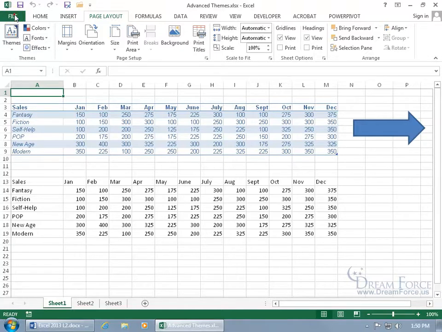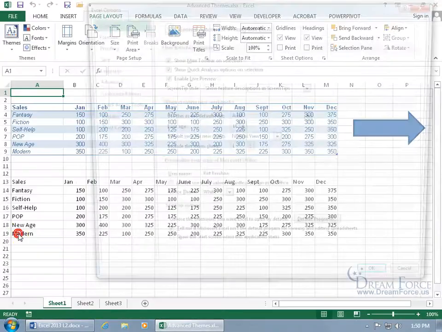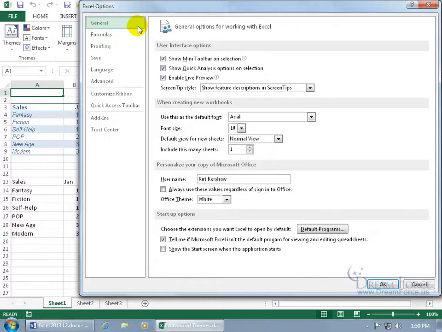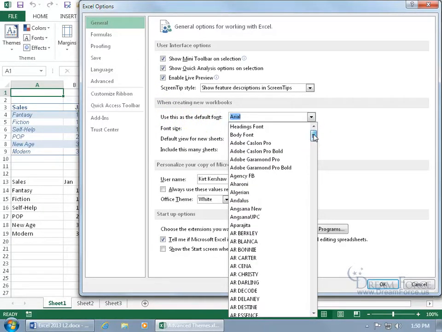I come up here and click on the File tab, go backstage down to Options, General selected by default, and I change the "Use this as the default font" from up here, body, to Arial. And like I said, the body font is the default font type for all new workbooks, unless you come back here like I did and set it to Arial.